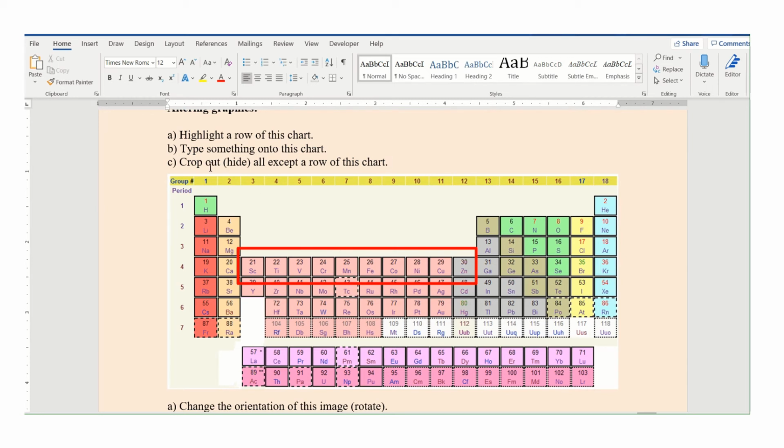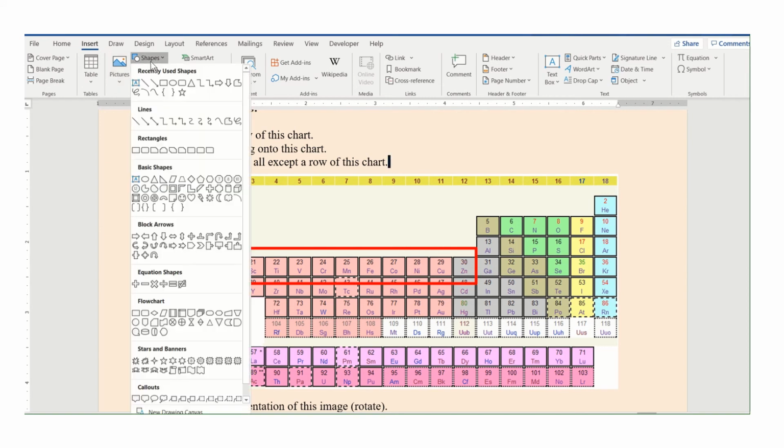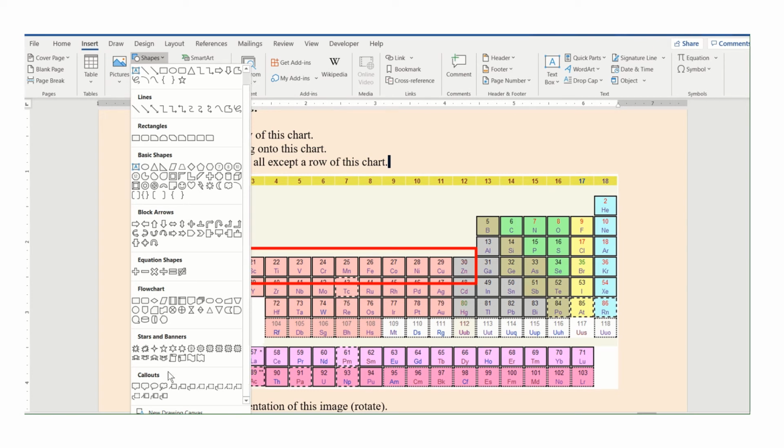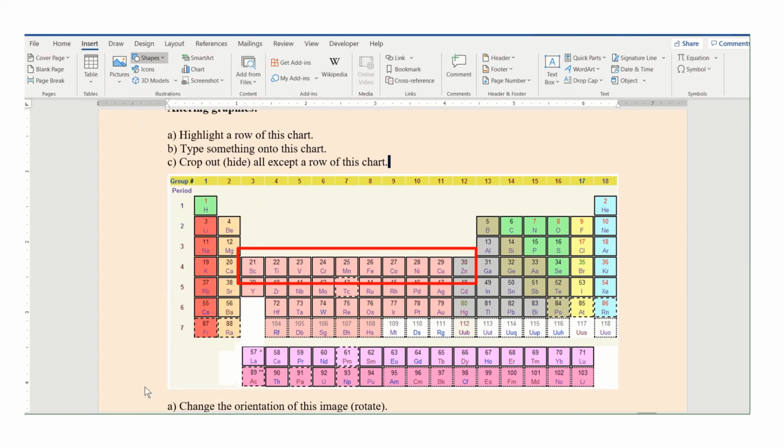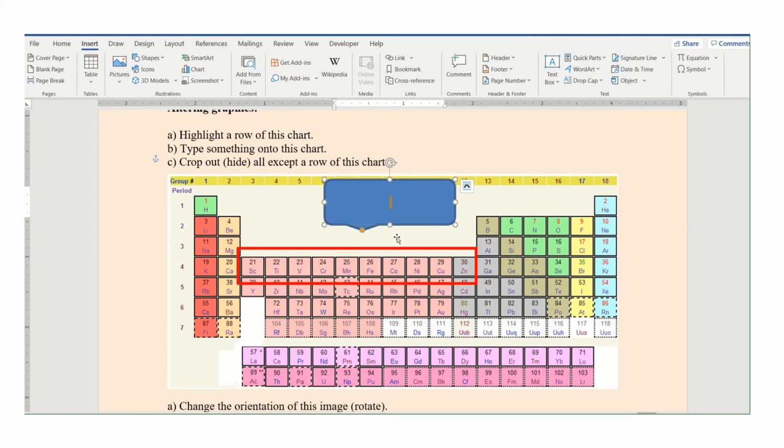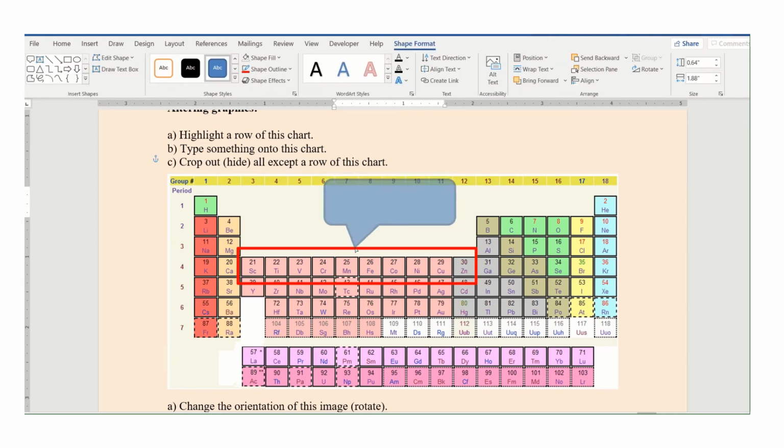If I wanted to, I could also, under Insert and Shapes, take an arrow or a callout. And that way I can take another graphic element, point to something, and then put some text here about what this element is about and call attention to it.